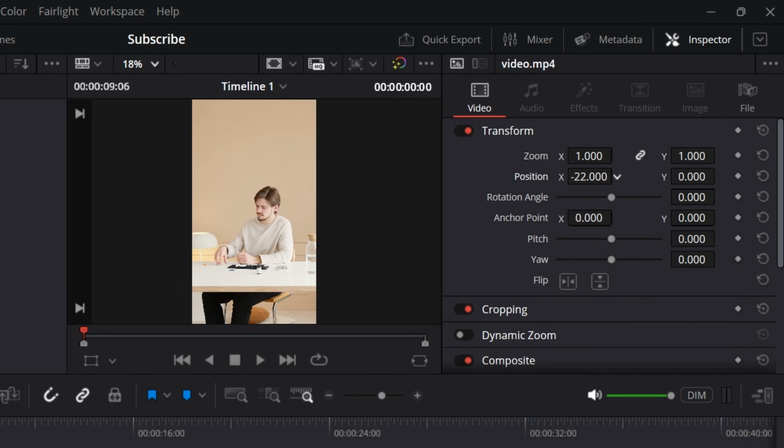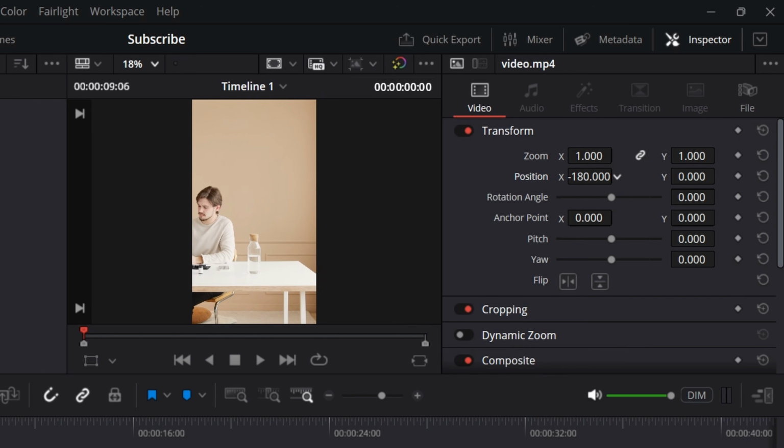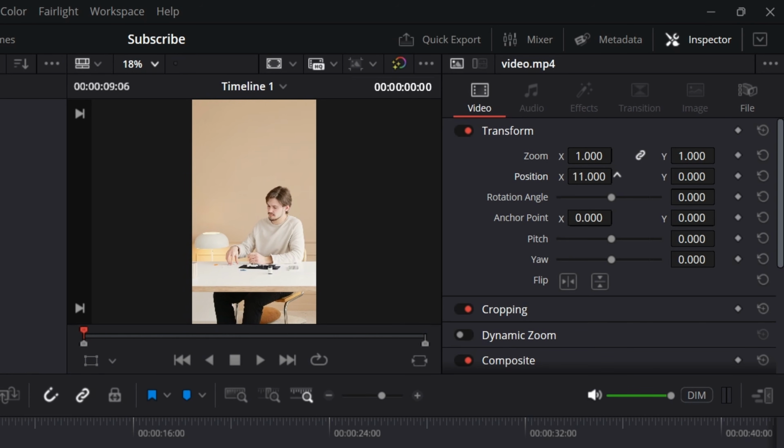So if I drag it like this, it shows us the right side of the video. Or if I drag it the other side, it will show us the left side of the video. So you can adjust exactly how you want your video to crop in, even in the vertical mode.